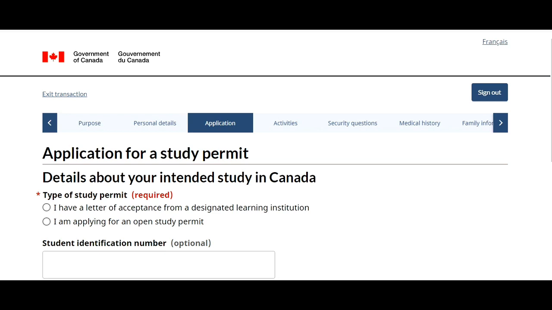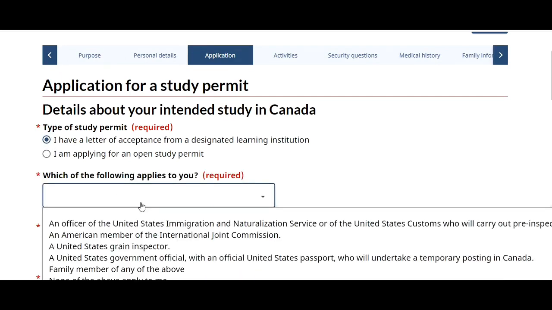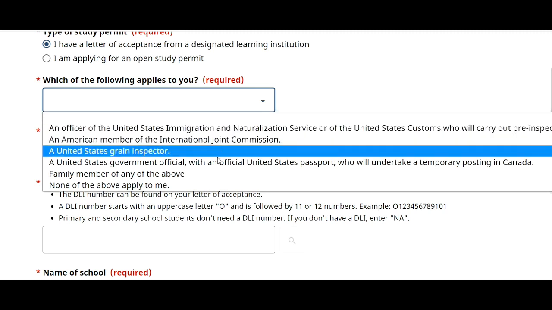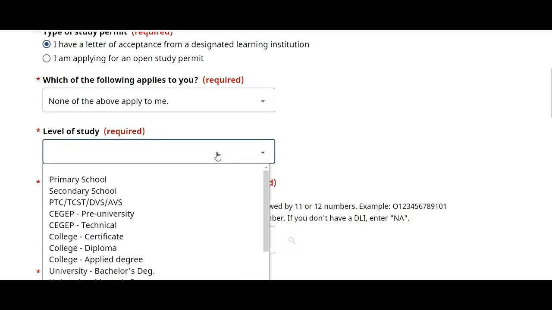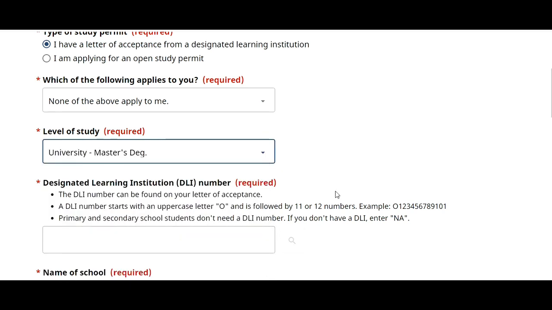Alright, so now I have come to this application page, and now I see information that is relevant to study permit. So let's say you have got a letter of acceptance. So I select this. Which one of the following applies to you? Officer, grain inspector, none of the above, I select. Level of study, which one do you want to study? Let's say you are going to study a master's degree.